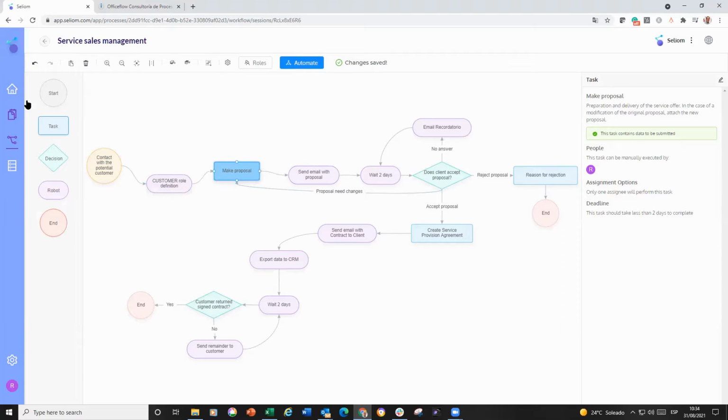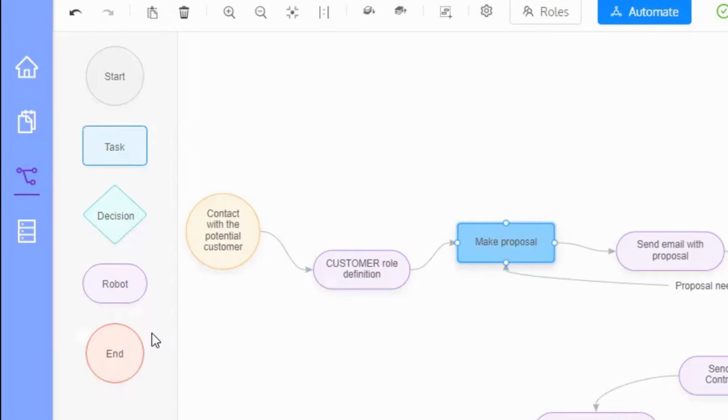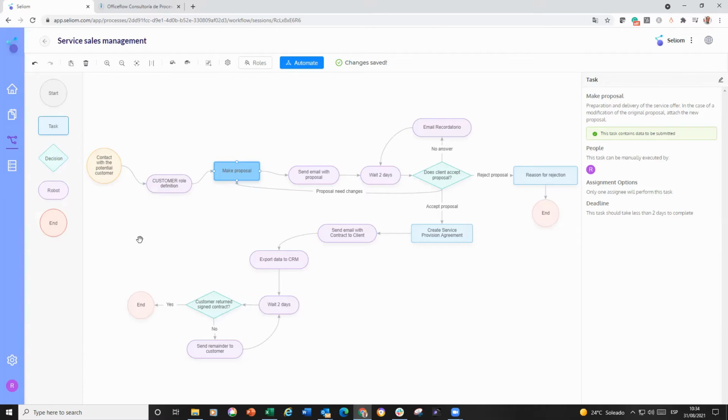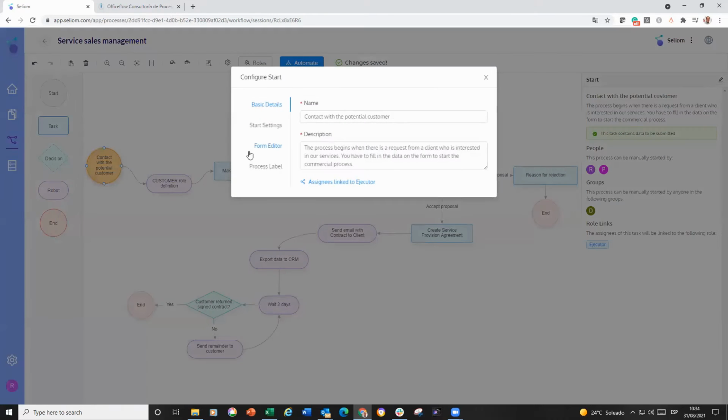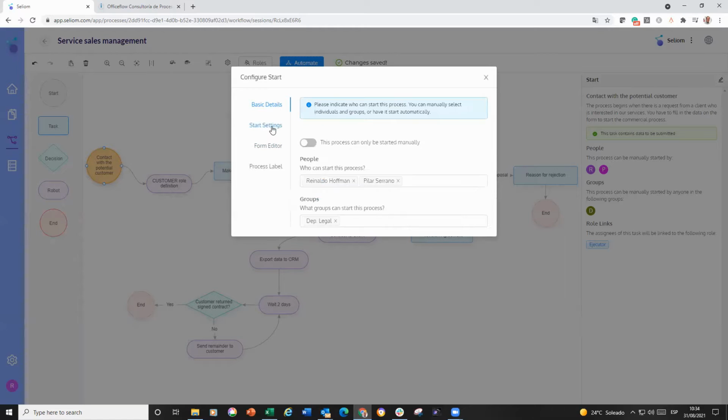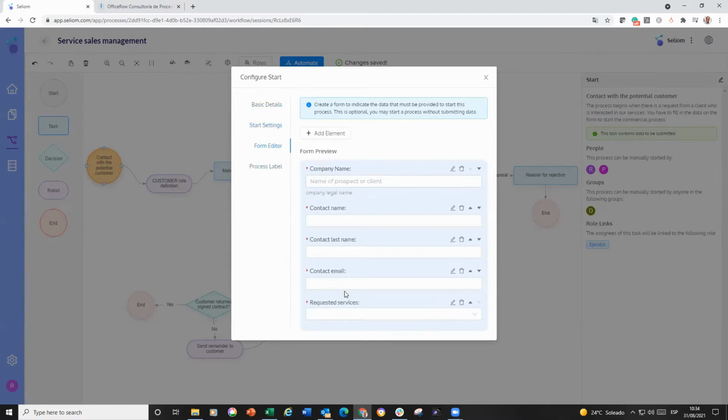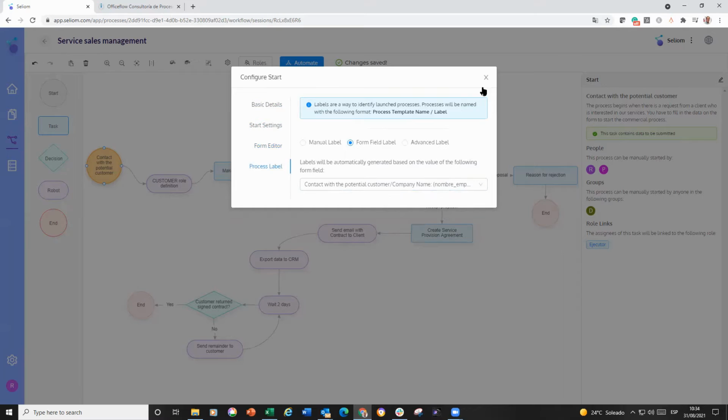We have done this with just these 5 symbols, which are more than enough to make any diagram. First, we have the process start symbol, in which we define who can launch this process, the start form, and a label to identify each case.